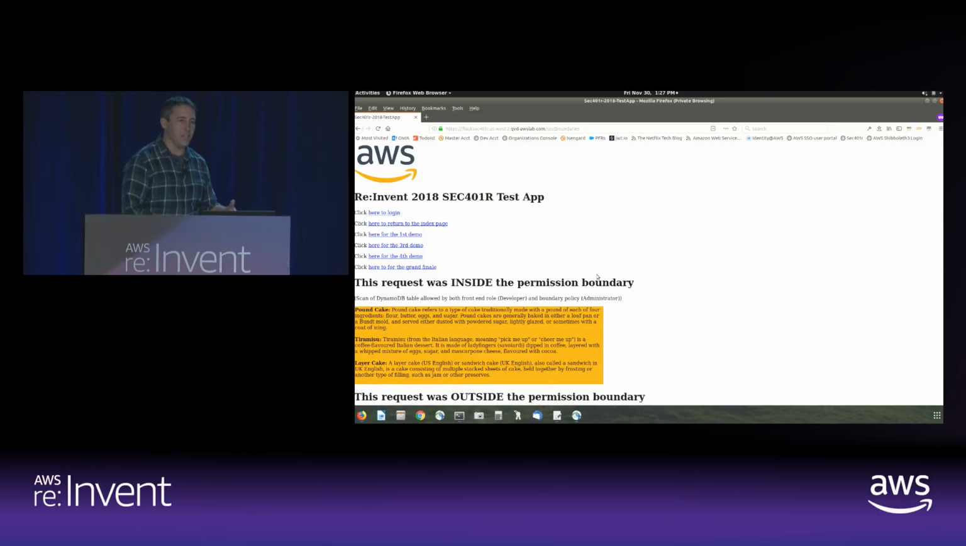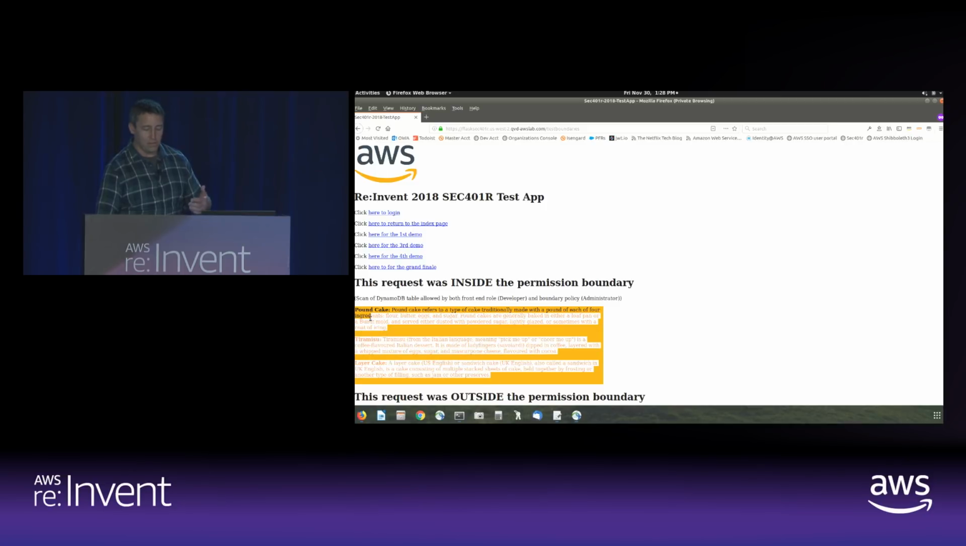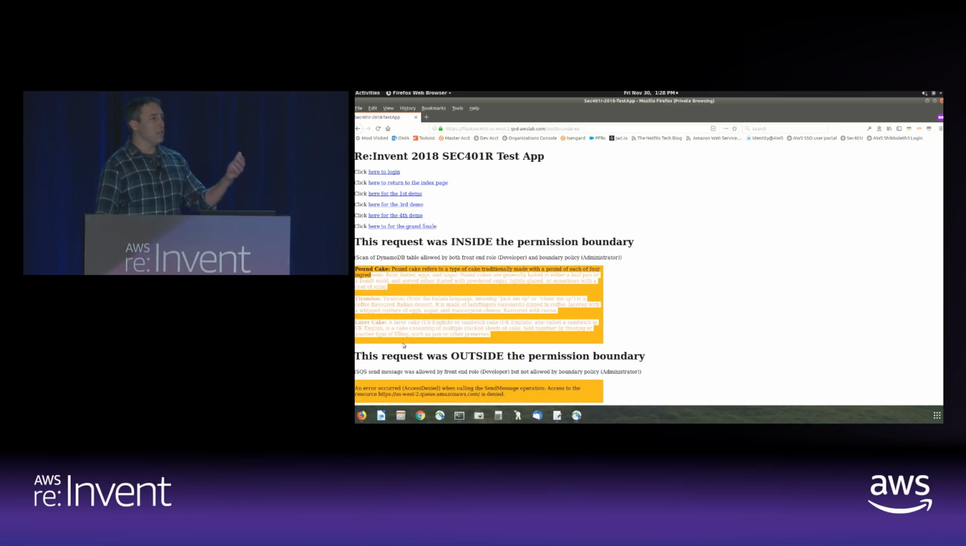Making demos of things that succeed or fail interesting is hard, so bear with me, right? But the first call that this application is doing is one that was inside the boundary, right? So we went out to DynamoDB and we got our three fun flavors of cake back. The one that was outside the boundary, and I'll show you this in a little bit more gory detail, was I tried to push some information to an SQS queue. You saw where I, the developer, very clearly tried to give myself the ability to do so through that role, but because of that intersection logic with the boundary policy, I get denied.